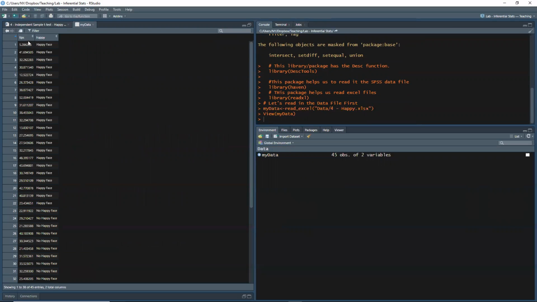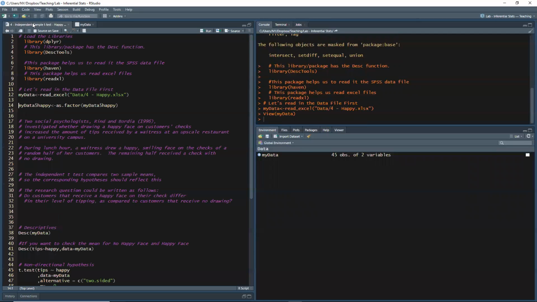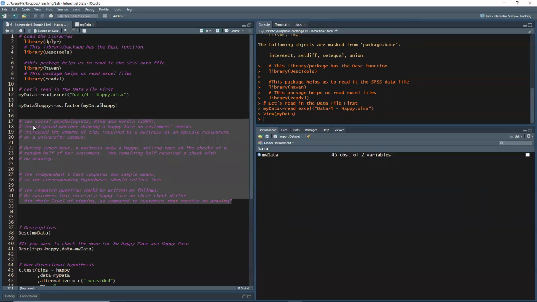And the first column says tips and the second column says happy. So basically the first one is the tip amount and the second one is whether the participants received a check with happy face drawing or not drawing. All right, but how do I know that? Because I provided that storyline here.